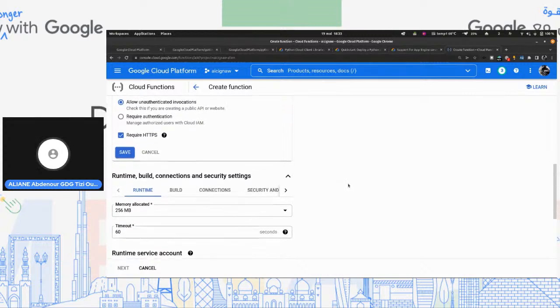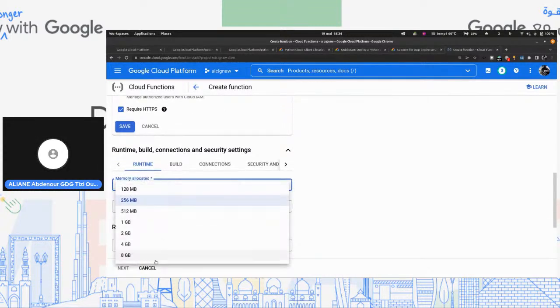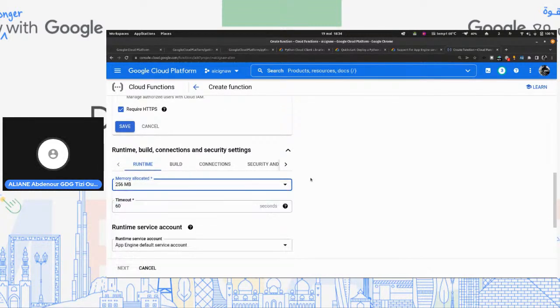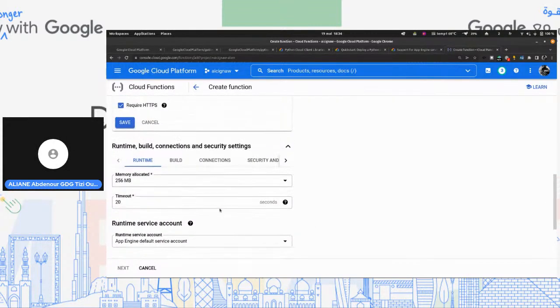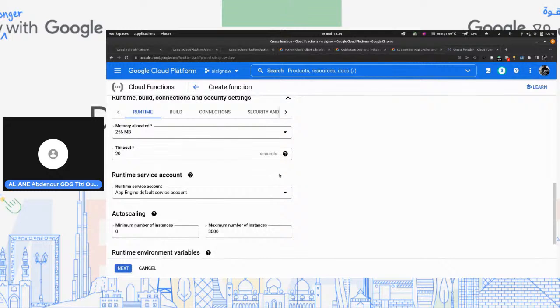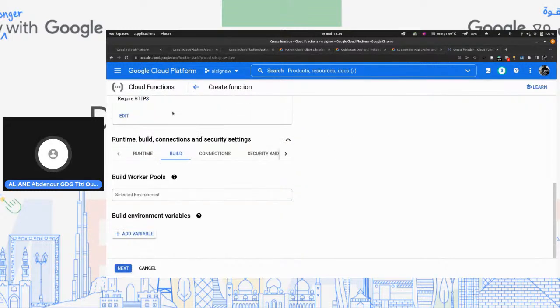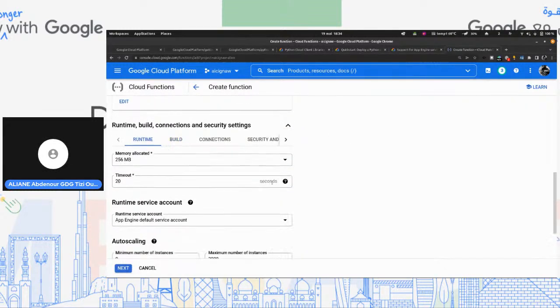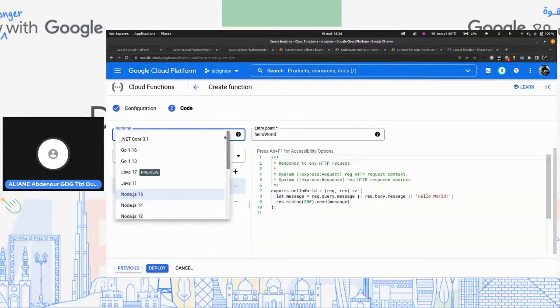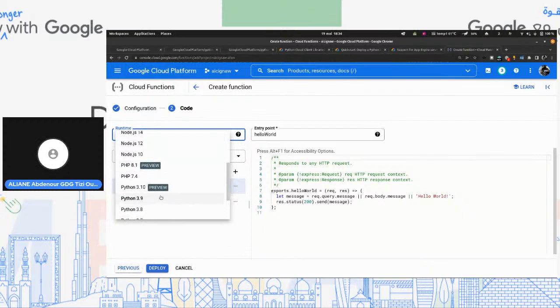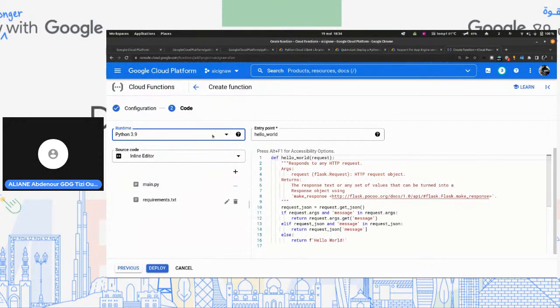And as you can see here, the runtime in second generation changed. It was upgraded, but we don't need that for now. Let's put a timeout, something like 20 seconds. I don't want to run it more than 20 seconds. And let's save. And now in the build, let's do next. And then it will give me what I need. So let's choose Python 3.9 or 3.10. I just used 3.10.